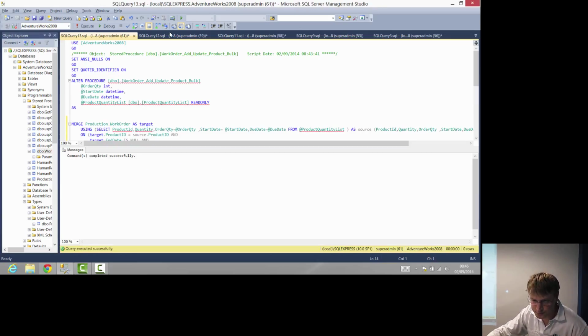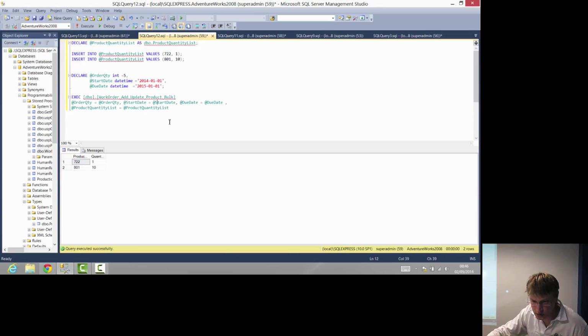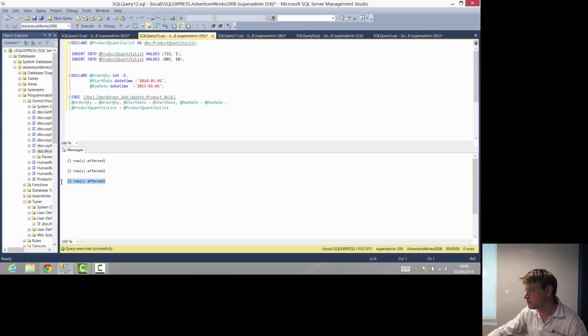And now run it, it does, we can see 2 records were affected. So it inserted or updated 2 records. I'm not entirely sure which ones.